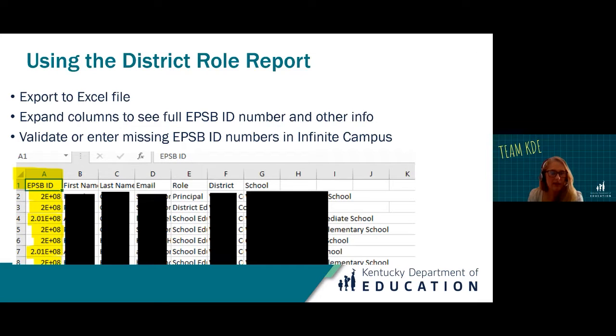And then on this page, this district role report, column A of this report, you'll have to expand the columns out, but column A is going to show that individual's EPSB ID number. So if you've got 250 staff in your district, you should have a report with 250 records, and their EPSB ID numbers are going to be on the left-hand side.